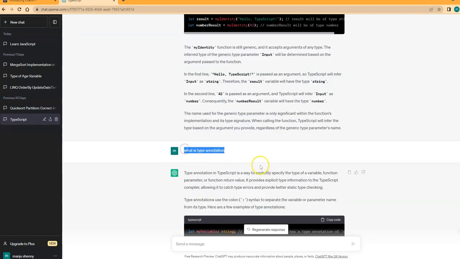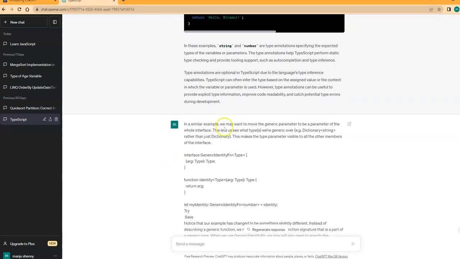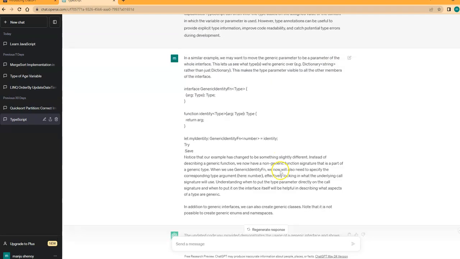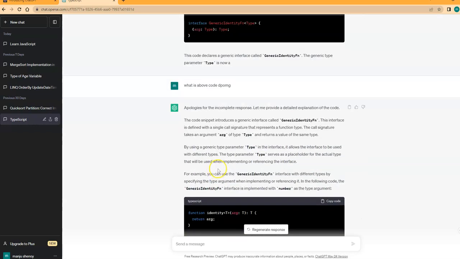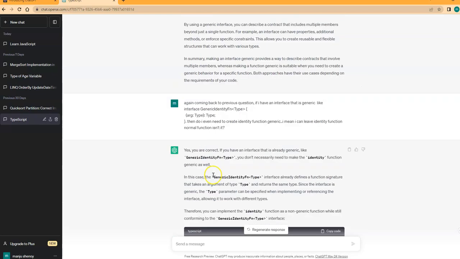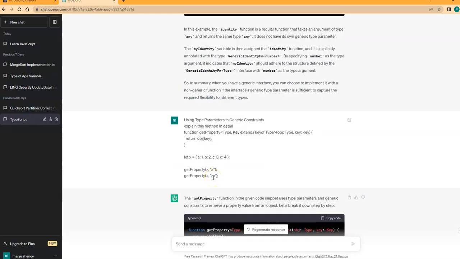And I asked a very simple question, what is type annotation? It explains it to you. In a similar example, maybe we may want to move the generic parameter. I just added a few more questions in here. The gist of it, or the idea of it, is you ask it and then you can dwell into it. If you have your own questions, just add your own code and it will clarify. I really found I have improved my skills much better in the last few days by just reading the documentation and asking relevant questions to ChatGPT.